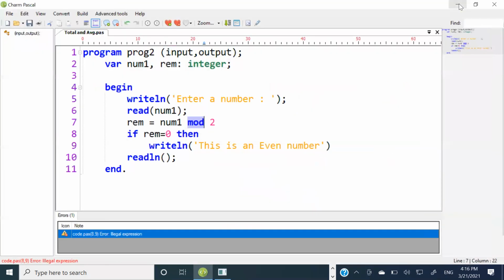So why did I choose 2 to do the mod? Because to figure out whether it is even or odd, we are going to divide the number by 2 and look for the remaining part. How much is remaining? If it is a 0, we say it's an even number. If it is not a 0, we say it is an odd number. Saran, did you get that? Okay, so then I'm going to run this.